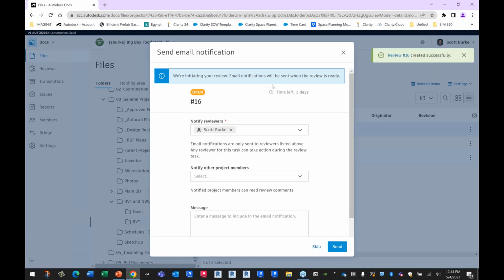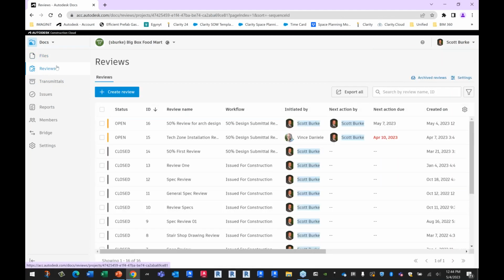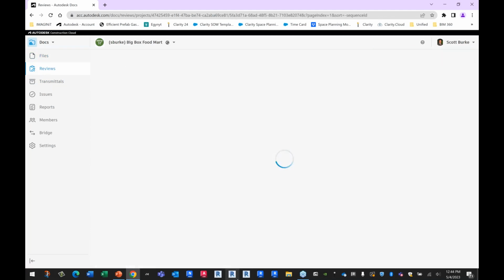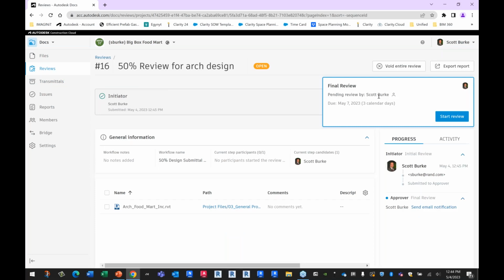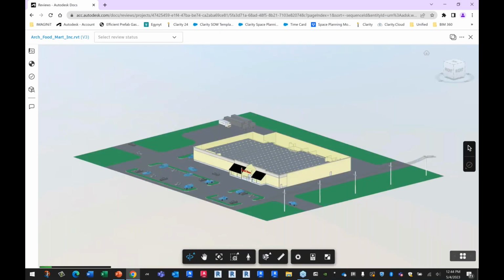And it goes to the next person. I could notify the reviewer here. That person gets notified. Here's a list of my reviews. There's an open review. The next person in line, Scott Burke, is the next person who needs to review this. They would start the review, which means they've accepted the review. They could open the file. They could mark the file up, add comments, things like that.